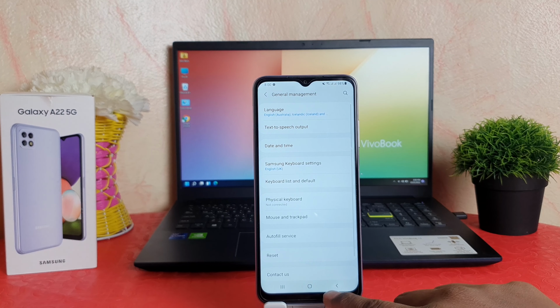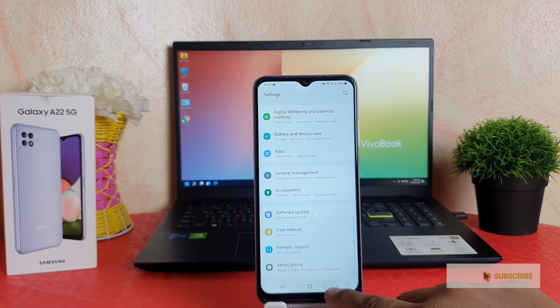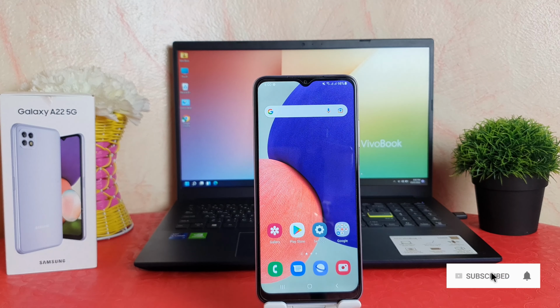So in this way you can easily change your phone language even if you don't know that language.